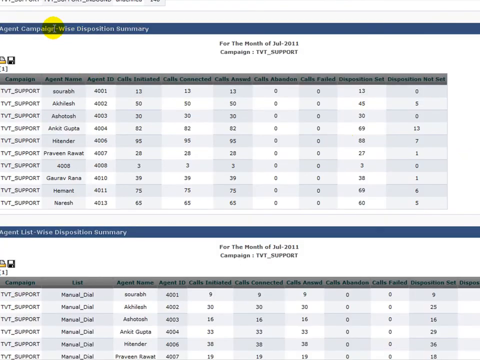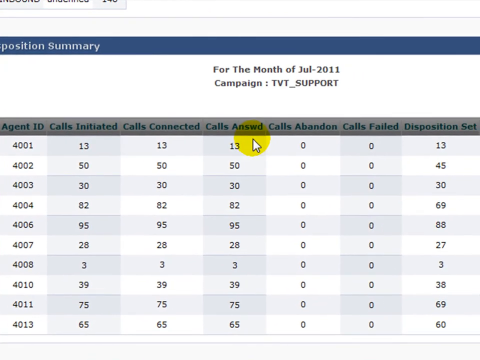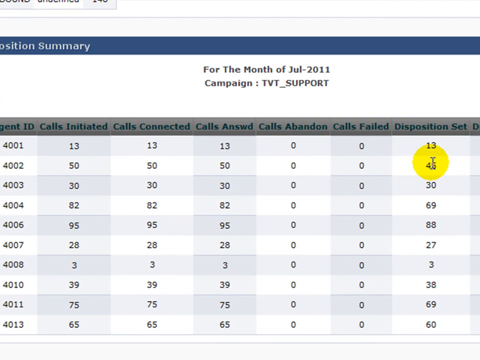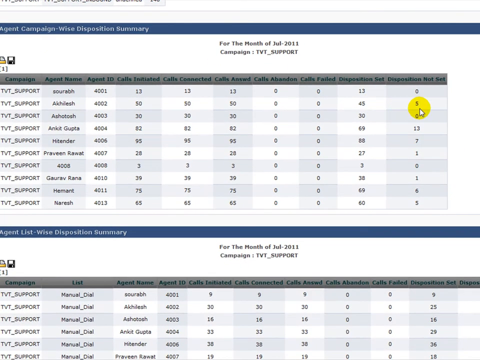And the next one is agent campaign-wise disposition summary. Here you can see Saurabh, agent ID 4001, has initiated 11 calls, out of which all 13 calls are answered, and for all the calls disposition was also set. Akhilesh 4002 has initiated 50 calls, and all the calls were answered, and 45 calls are disposed properly and 5 were not disposed.